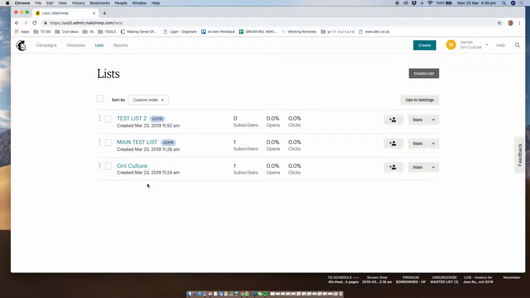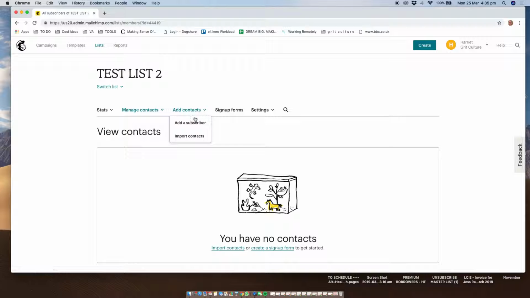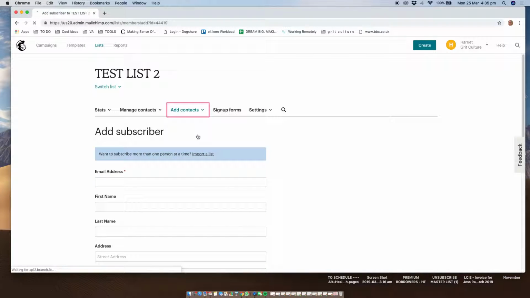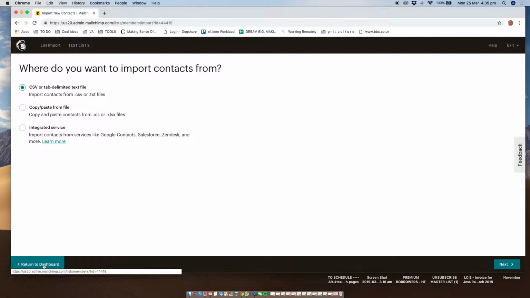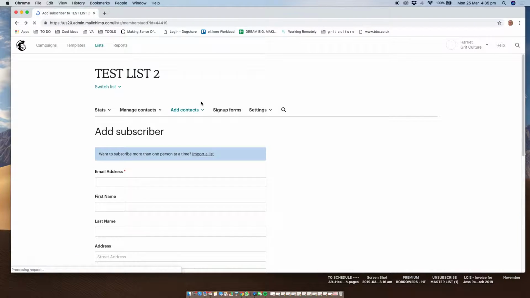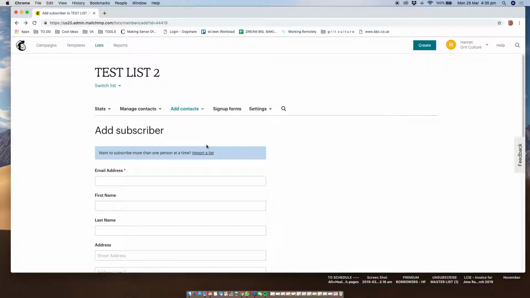So it can be a complicated thing, but I think if you spend a little bit of time thinking about the setup and how contacts are getting into your system, whether you're going to import them and add them manually by going into Add Subscriber or importing with a list, or whether they're coming through an automated process. It would depend how you organize your contacts.